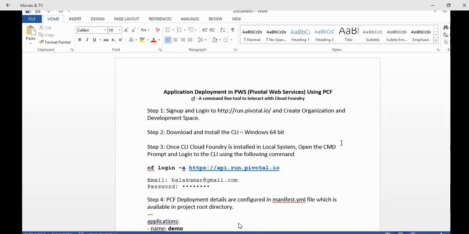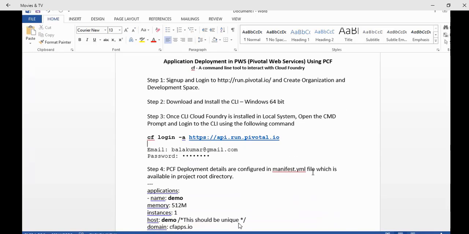We have to log in to the CLI to connect to Cloud Foundry. We have to use the command below: cf login -a https://api.run.pivotal.io. Once we run this command, we are prompted for email and password. I have given a sample email and password. Once we are connected, then step 4.